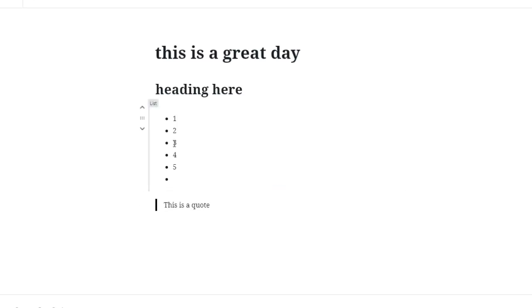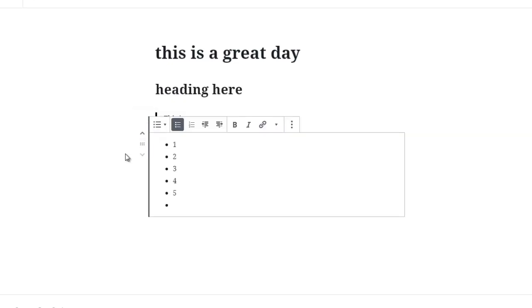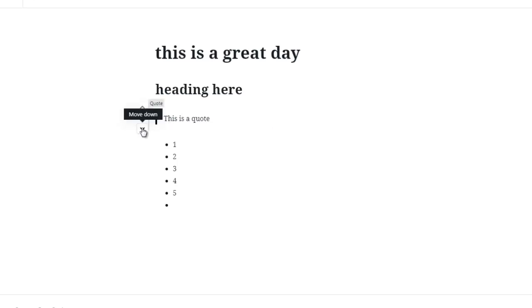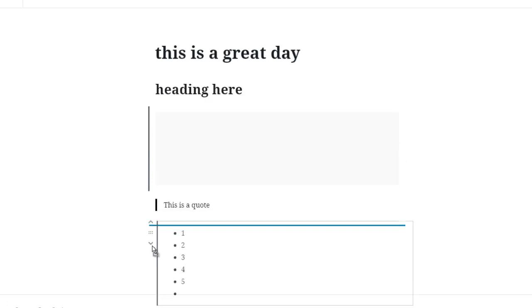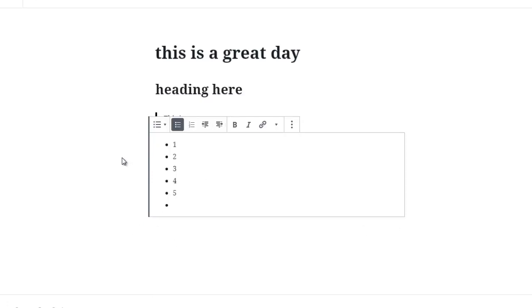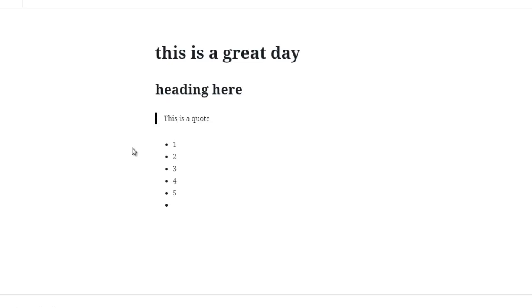Now, another thing to note is that if you want to move things around, and you put your mouse over the left-hand side, you're going to see these arrows. If you press these arrows, it will move it down one block, or you can simply move this one down below this block, as you can see here. Now, this little 6 dots is the same as these, except it's more of a drag friendly thing. So as you can see here, I can just drag things around. So it's really not different. It's just that they've done it a different way.